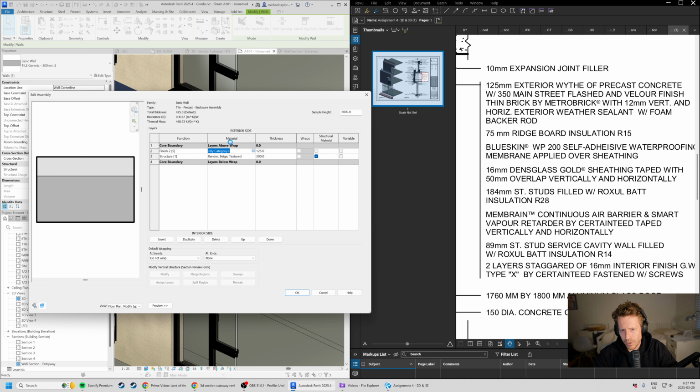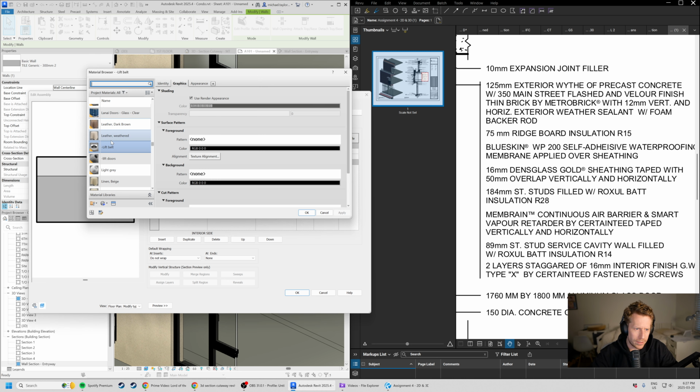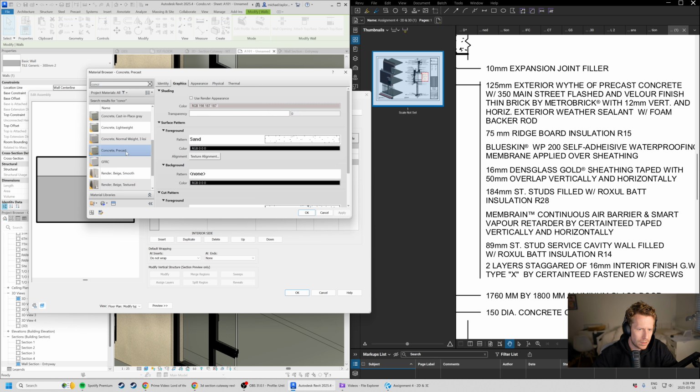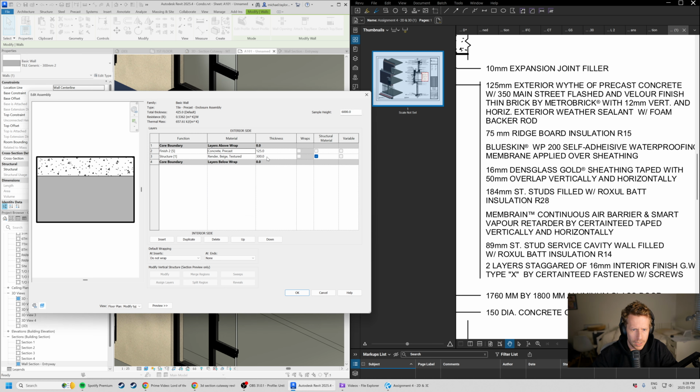So precast concrete versus concrete, one is cast in place and one is cast at a plant. Let's see if we can find some concrete in here. It's probably gonna give me in situ concrete precast. There we go, perfect. 125, and then we've got some insulation in here. So let's make sure we get that.